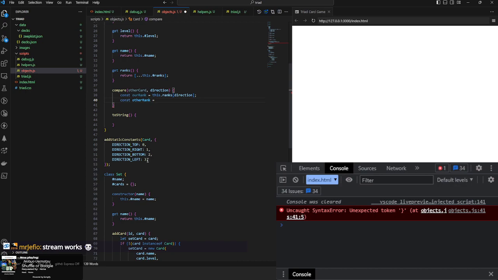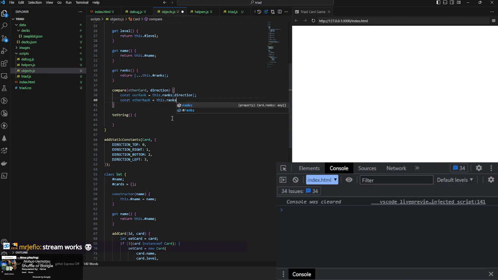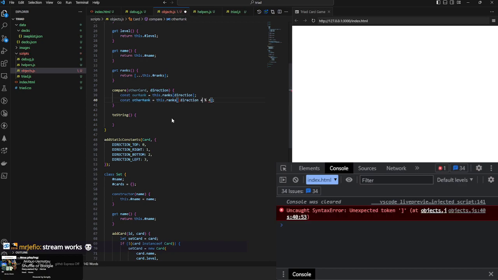And the same goes for 3. 3 plus 2 is 5, and 5 modulo 4 is 1, because the remainder of 5 divided by 4 is 1. So the other rank is this rank's direction, plus 2, modulo 4.